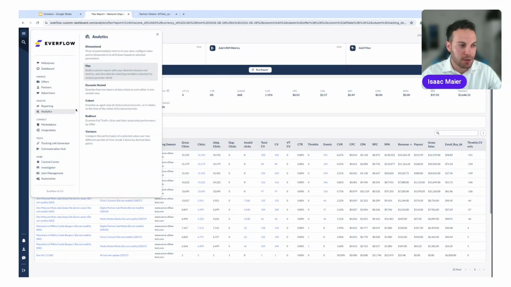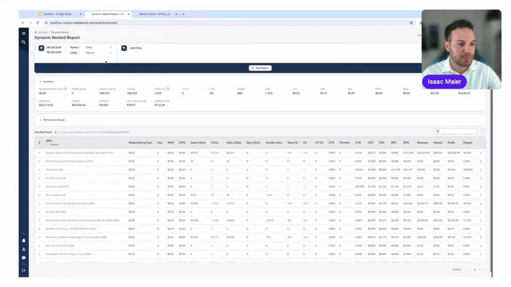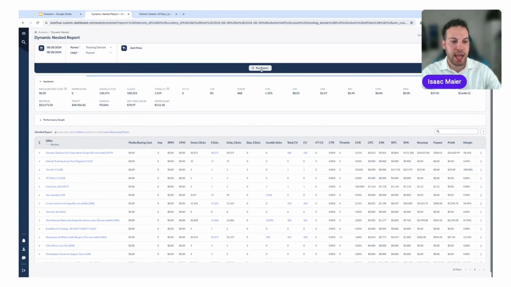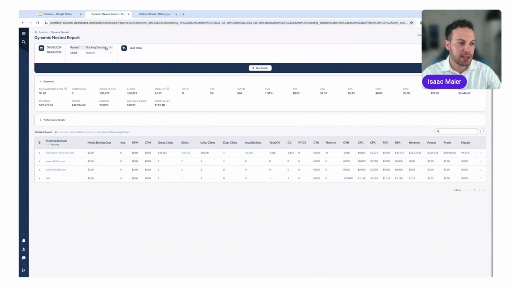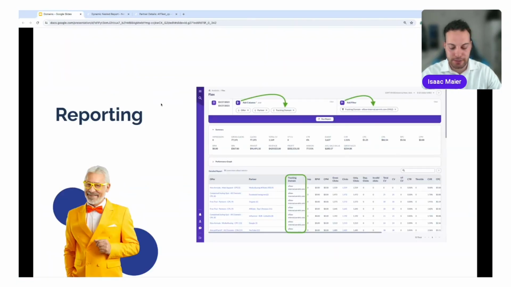Let's check out Analytics Dynamic Nested to do something very similar. In this case, we can set a parent or child. Today, we're going to set the parent as a tracking domain. Once again, we're able to easily analyze and pick apart the performance of this tracking domain. In this case, a tracking domain and how each partner is performing for that tracking domain. So we've made that nice and easy for you.